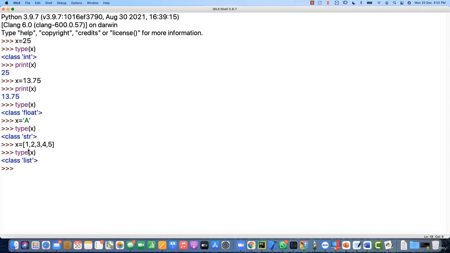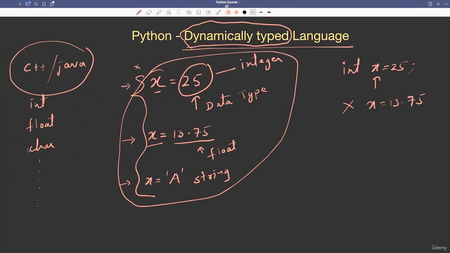So it means, I'll go back here. It means we can store values like this also in Python: 1, 2, 3, 4, 5. So this is called a list. Not just single values, you can have a list of values also in Python. So there's a predefined data type called list available. Like this, there are many other data types we will be learning later on.